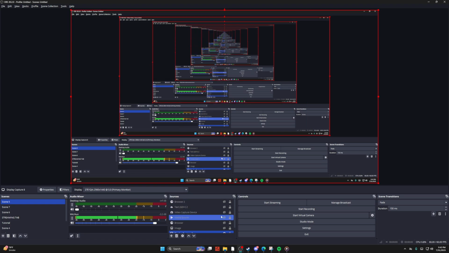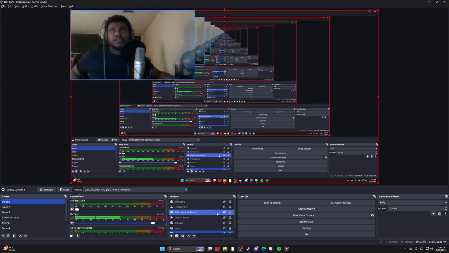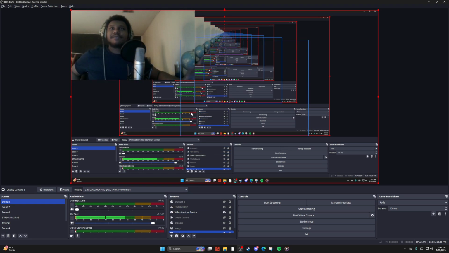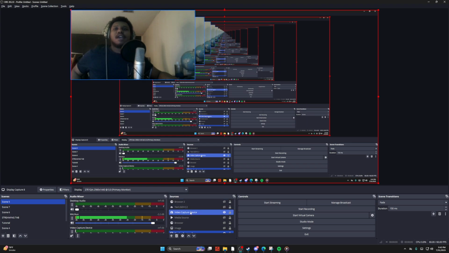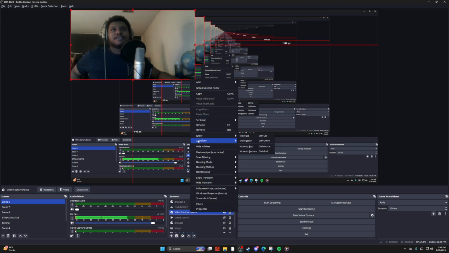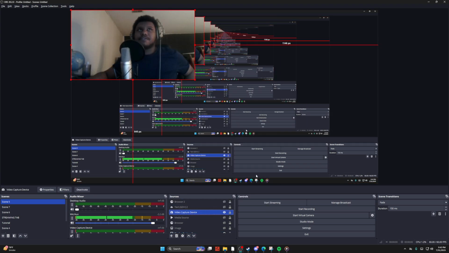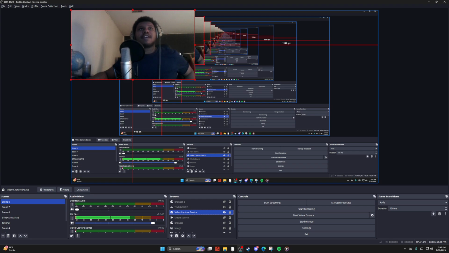And the next thing you want to go ahead and do is make sure you have your video source turned on. I'm assuming you already know how to do that based upon what you're looking up. And then just go ahead and right click it and then go to transform. And then here you can just flip horizontally. And as you see, now it's been flipped.